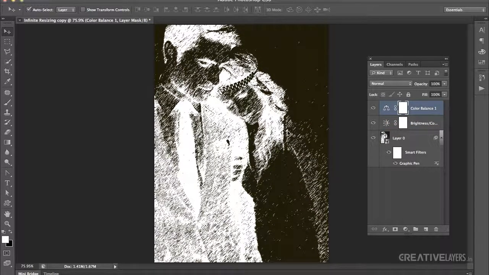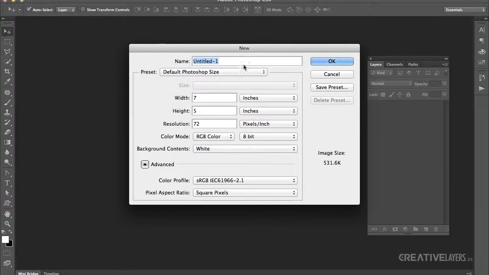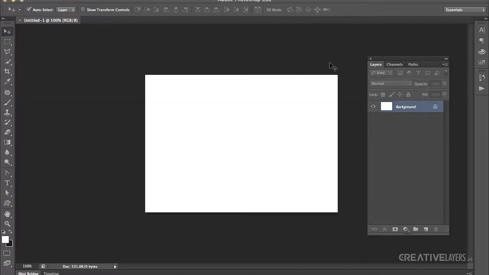Now I'm done with this. I will take a new document, default Photoshop size, and I want to show you that you can also edit the layers after grouping them. I mean, after, exactly, not grouping them. Let me just start and then you will get to know about it. Take a new layer, Command Shift N for Mac or Control Shift N for Windows, and I will take a custom shape.